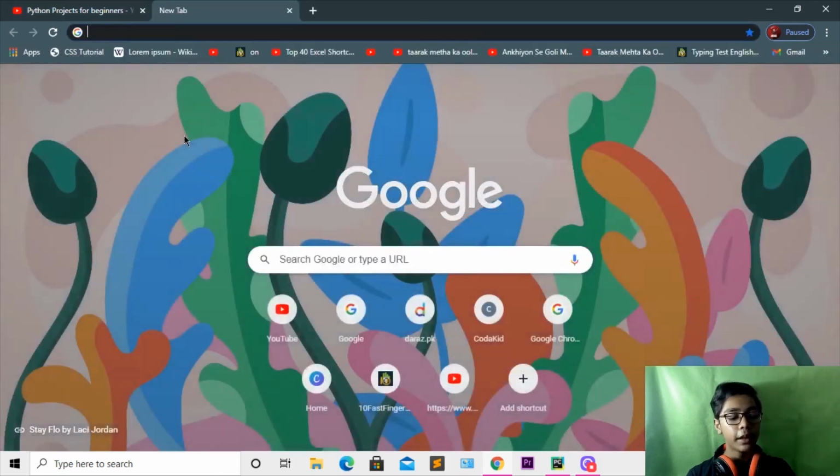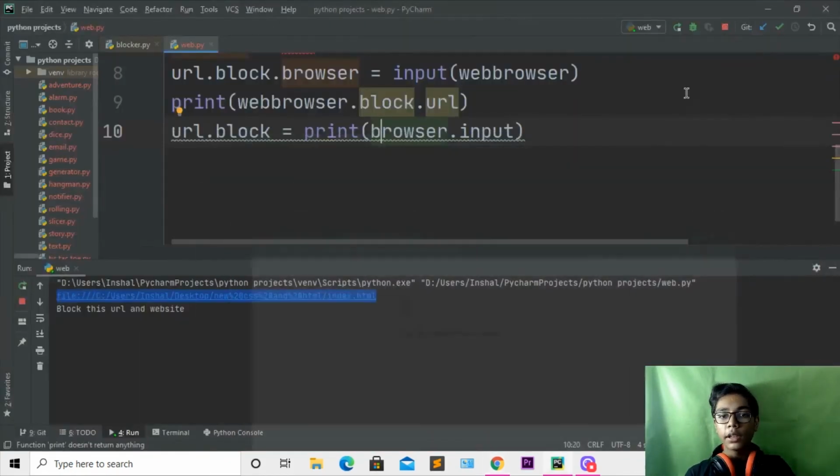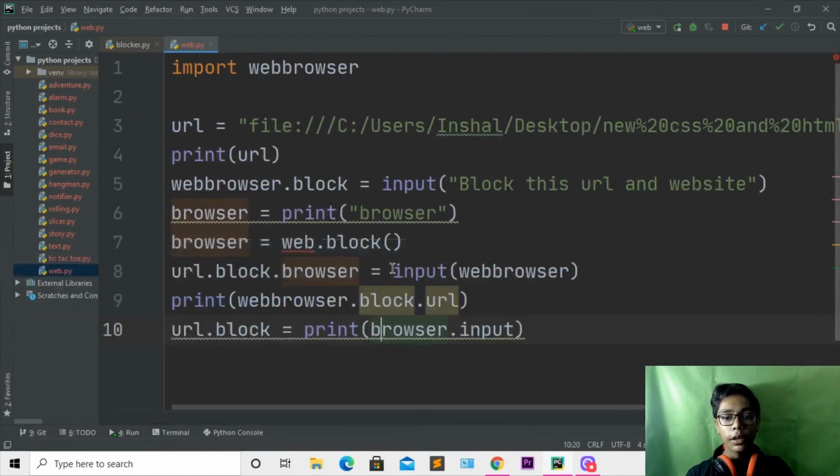Here I will open that again, press enter again, and you can see it is blocked here. So like that you can build your own web browser. Here you can do that.